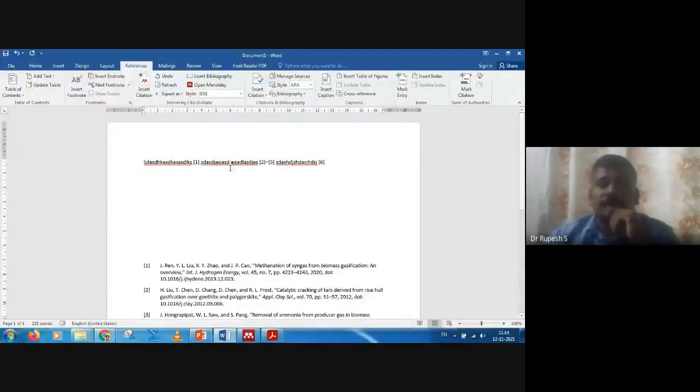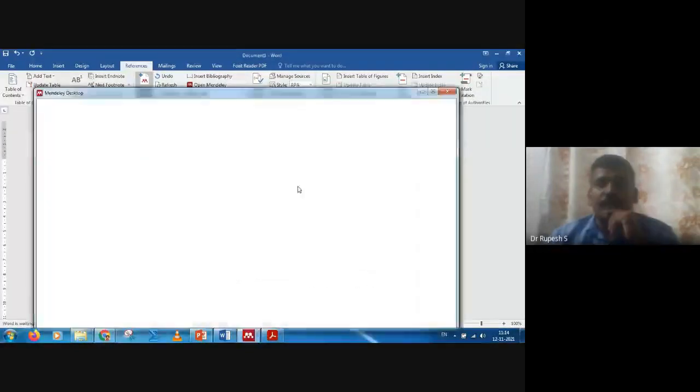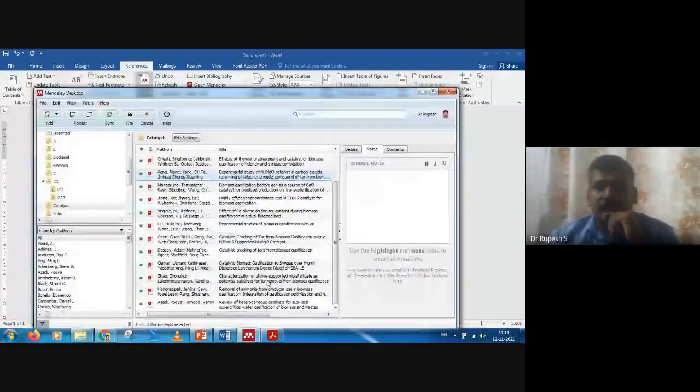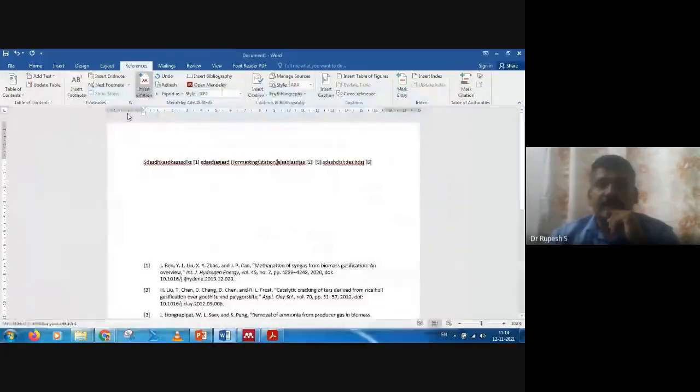So you put the cursor where you want to insert a new reference. Again, go to insert citation, go to Mendeley, some other article we are going to take. Select article, cite here. See, now we got 2 articles here. See the numbers, earlier this was 2 to 5, now it changed to 3 to 6.